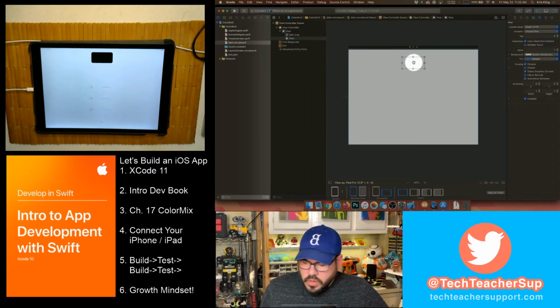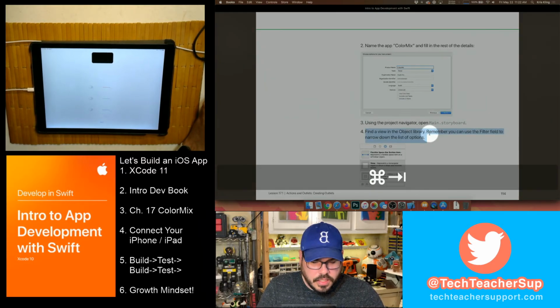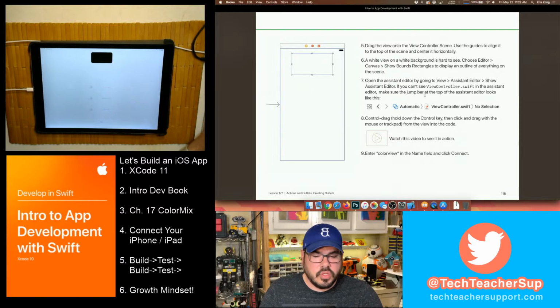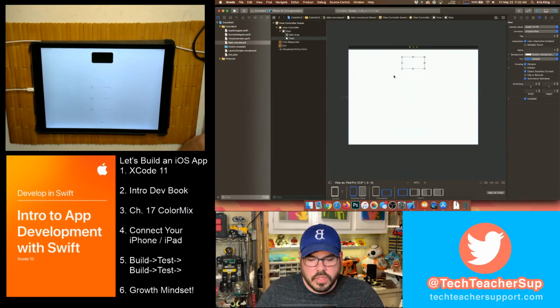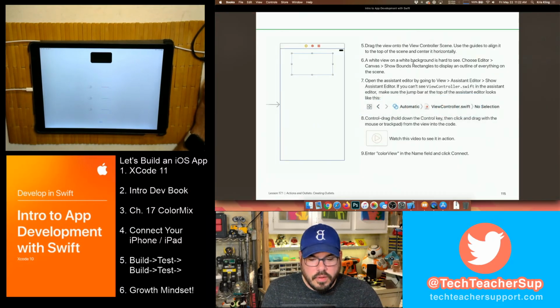Okay, so let's go back to our book, and I believe our book is going to tell us this. It says drag the view onto the view controller. Use the guides to align it. Depending if you're using the iPad screen or the iPhone screen, you're going to want to align your square. And I just moved it right up here at the top. I'm going to just let go right there. There it is. Easy.